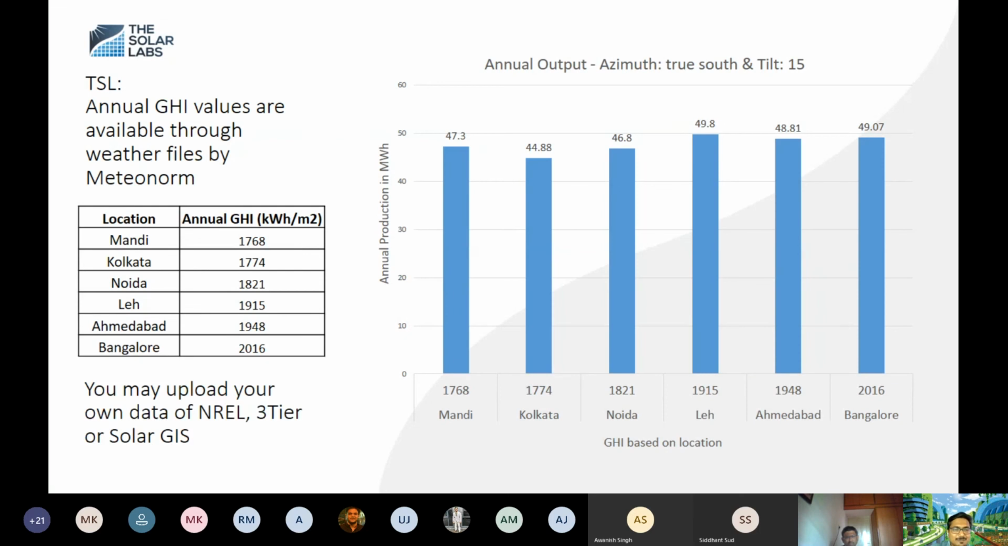right? So in the software, you can upload your own data. So if you do not like to use Meteonorm files, you can upload your own data of NREL, 3Tier, or Solargis.